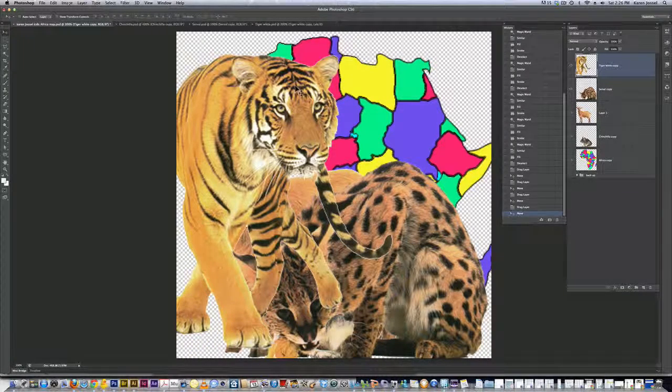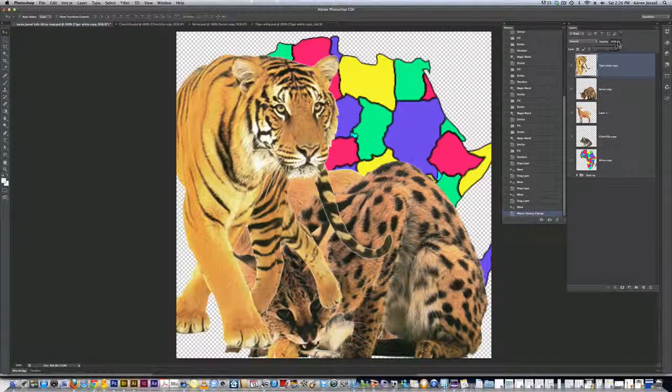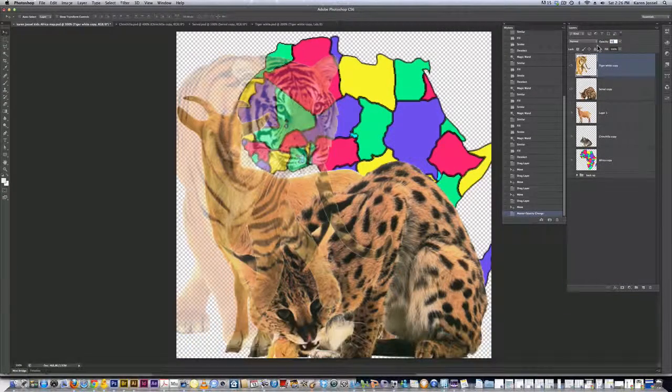Now I want to show you the opacity slider at the top of the layers panel. It says opacity 100%. There are 3 different ways to change this. I happen to click the little down facing arrow and use this slider. See how the tiger now is transparent? You can also type in a number if you have an idea of what number you want. I highlighted it and typed in 50%.